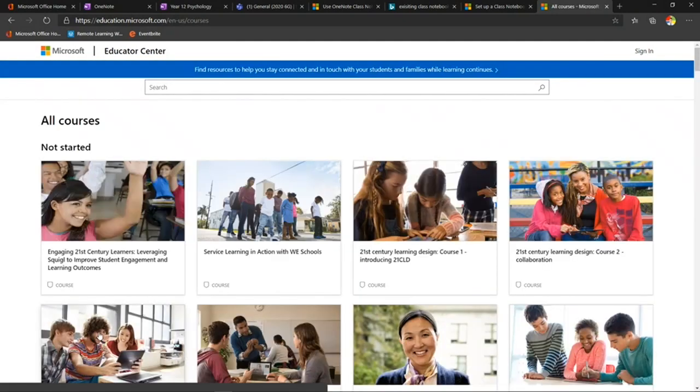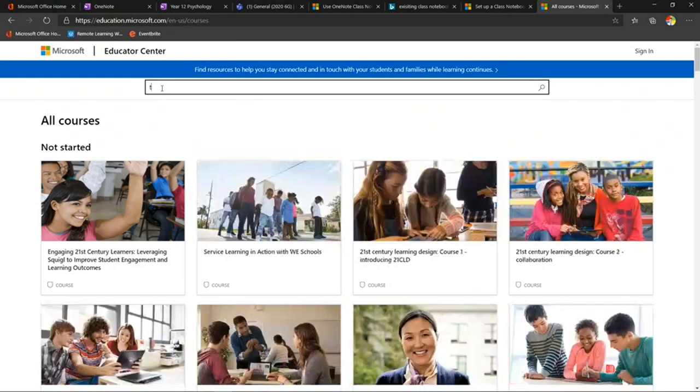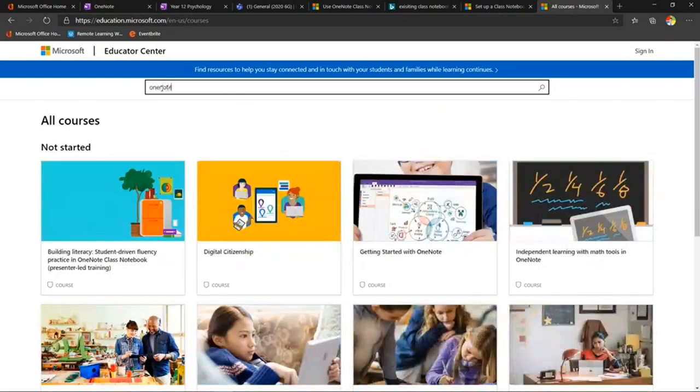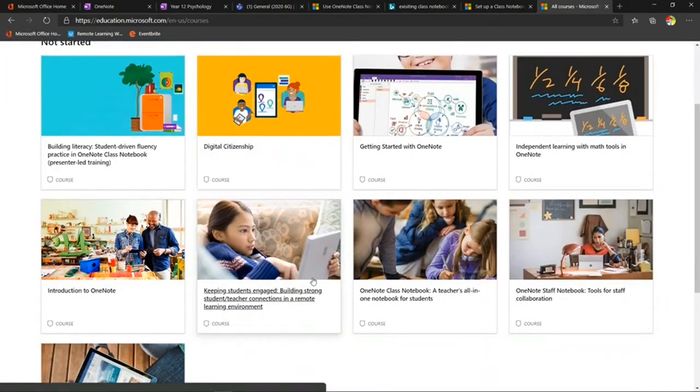So you've got your courses here, all the courses that you have yet to start, you're in the middle of, or even that you have completed. It'll categorize those for you. And if I wanted to look at something like, for example, we're in OneNote today, this will show me all the courses that are relevant to OneNote. So you can see here there's getting started with OneNote, math tools in OneNote, class notebook, etc.